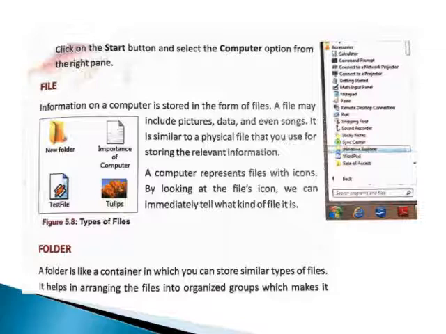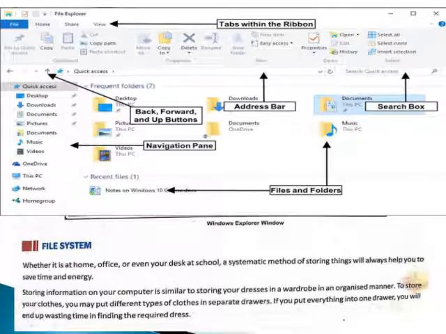Folder. A folder is like a container in which you can store similar types of files. It helps in arranging the files into organized groups.